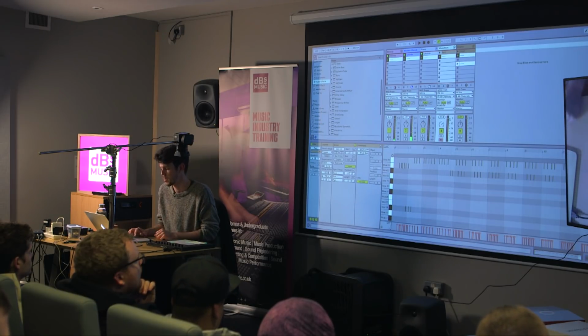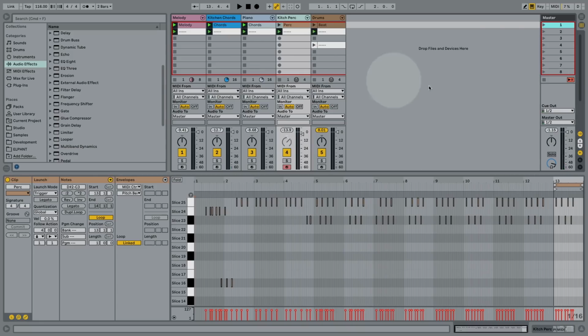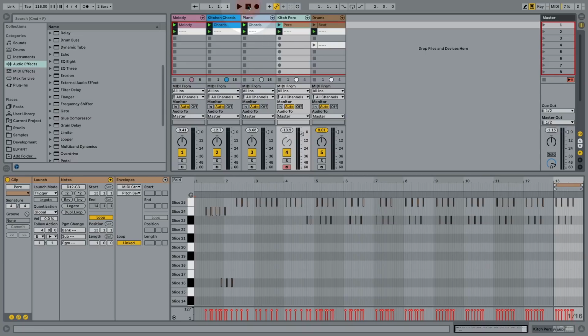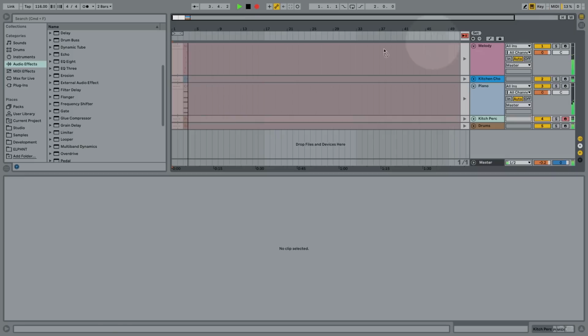Sometimes it works, sometimes it doesn't. But what we can do now is anything we do in the session view, we can record into the arrangement view. So double click stop, set it back to the beginning, hit record, and I'm just going to play. I'll jump to all the silent clips, so that doesn't help. Let's just start it from the top again. And so all of that's going to get recorded into the arrangement. And it's just going to build this arrangement for me.